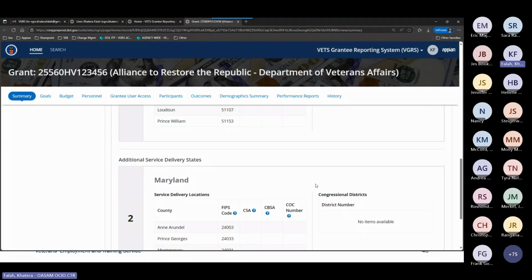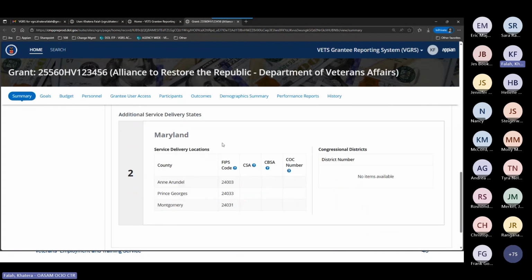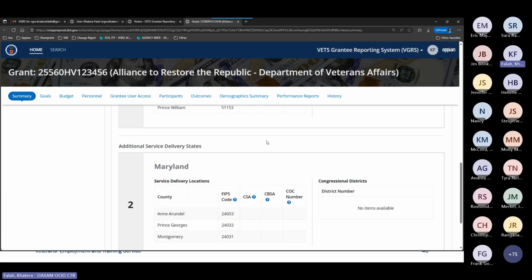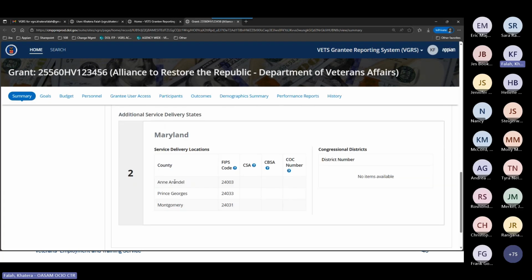And then for the sake of this training, I wanted to show you guys a grant that had two different service delivery areas. So we do have the Virginia state, and we also have the Maryland state, and we have a few counties listed, no congressional districts, but we will be sure that prod is not like that.